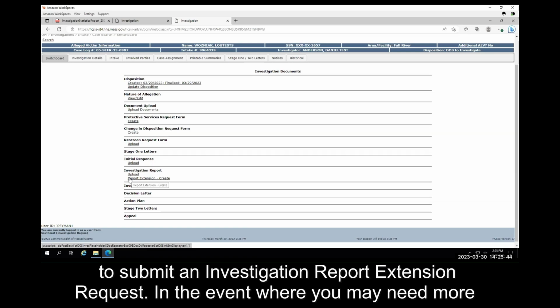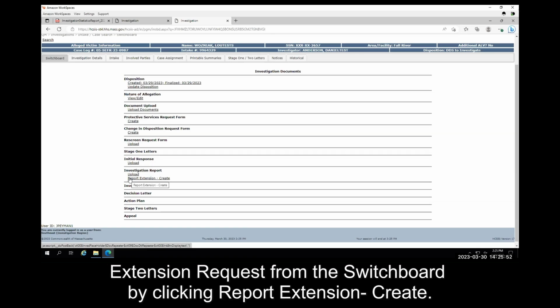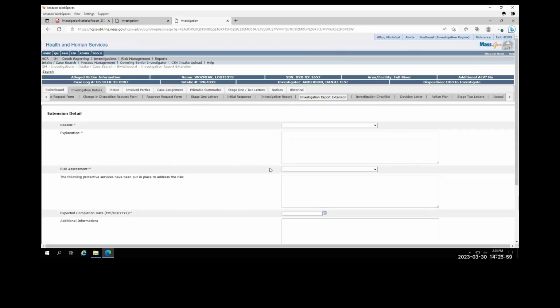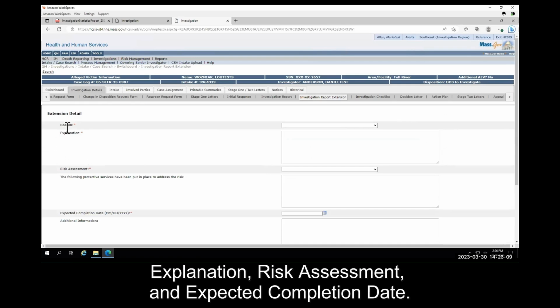In the event where you may need more time to upload or complete an investigation report, you may submit an investigation report extension request from the switchboard by clicking Report Extension Create. Now we are on the extension detail screen where we can fill out the mandatory fields for reason, explanation, risk assessment, and expected completion date.